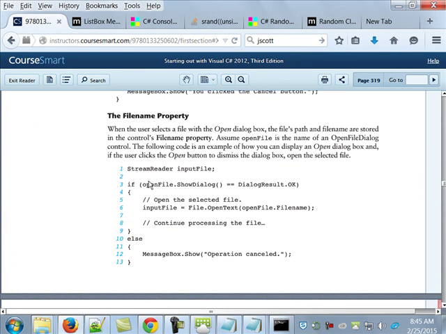This says if open.ShowDialog equals DialogResult.OK, open the selected file. Now, you might look at that and go, wait a minute, that's not what you told us. Yes, it is. This is going to show the dialog box, and it'll have a button in there that says OK. And if you click that button, it's going to go in and do this. Exactly what you tell it to do.